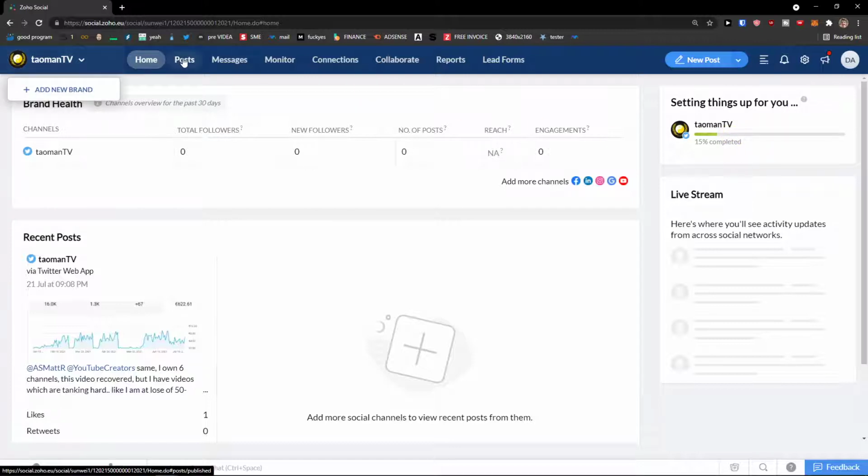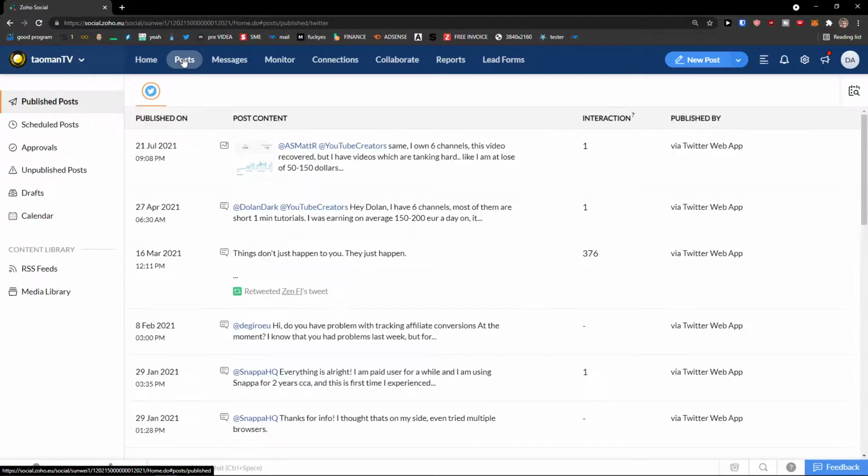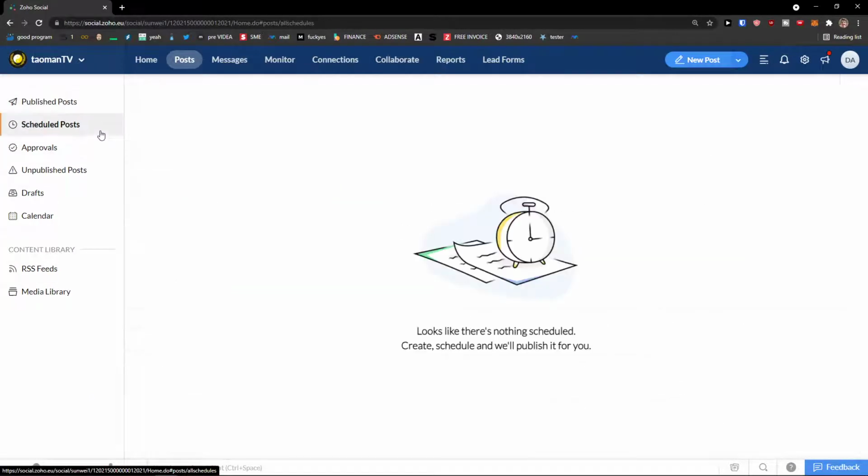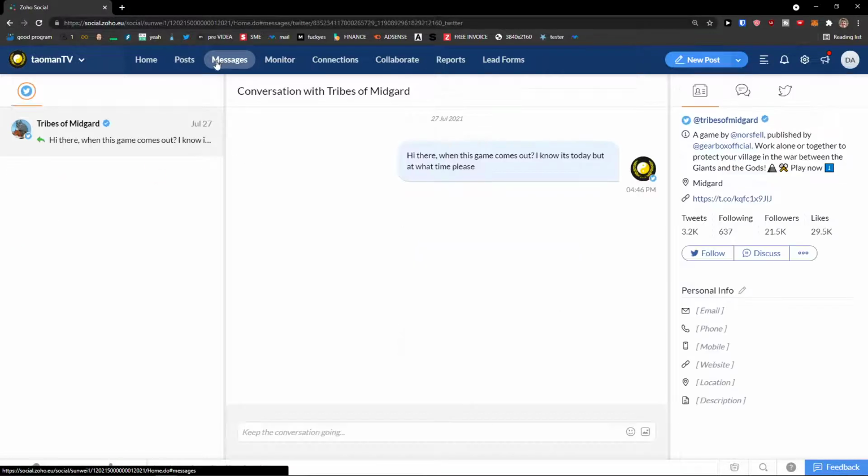Now, next to home, you're going to see posts. Here I'm going to show you published posts, scheduled posts, everything. We will get to it. Then messages. Those are going to be from all social media accounts. You would have a Facebook here, YouTube, and you can easily communicate. So you don't have to connect to Twitter. You don't have to connect to Facebook. You can actually use it only in Zoho Social.